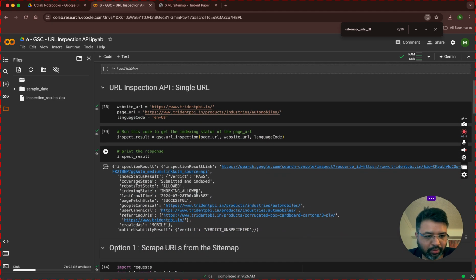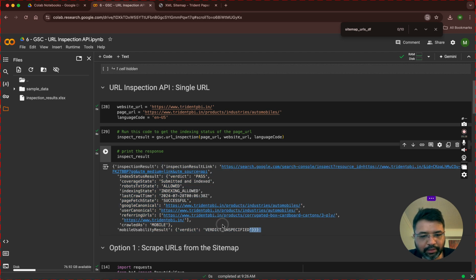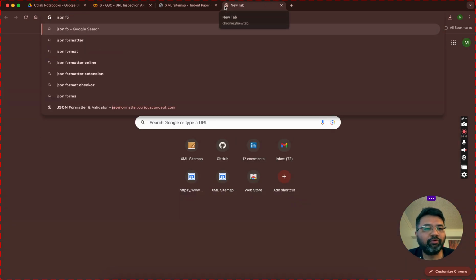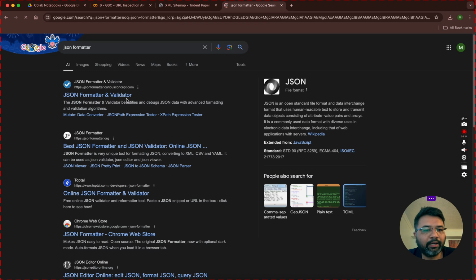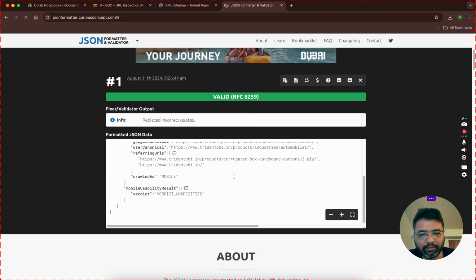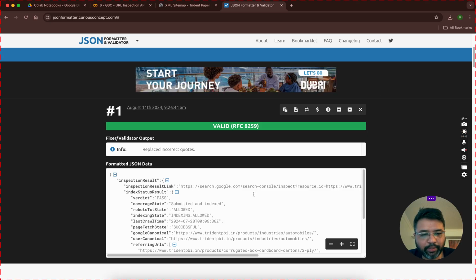Okay. So now we can see that in this dictionary, there is this key and then there is this entire value. So it says inspection results. So you can also do something like this where you use a JSON formatter. And if you go here and you process, then you will be able to see this in a little bit of a better way, right?